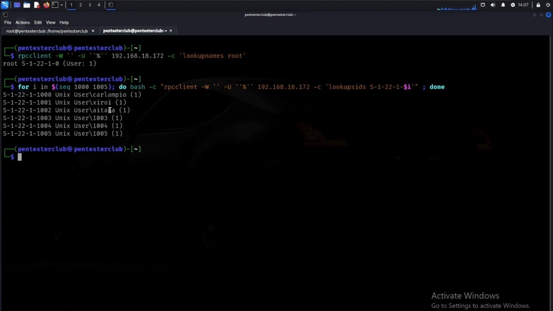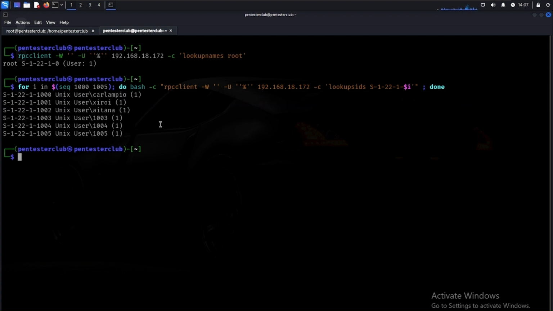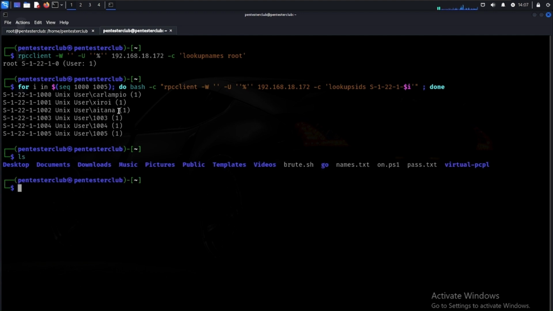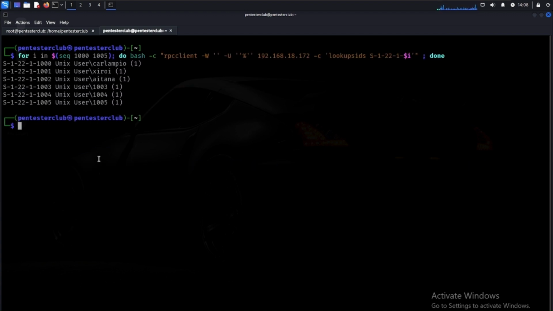Now I have found the three targeted usernames. You can look here: Carlam, XI, Ori, Anthira. So let me type ls. Now let me remove names.txt and remove password.txt. Quite interesting. Now let me type clear. So here is what we have found.